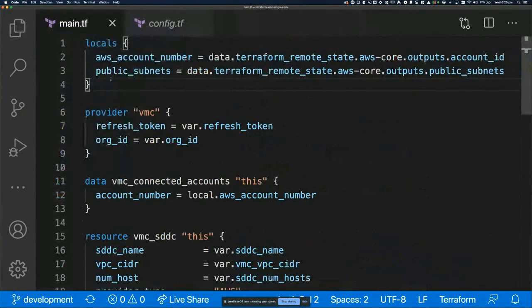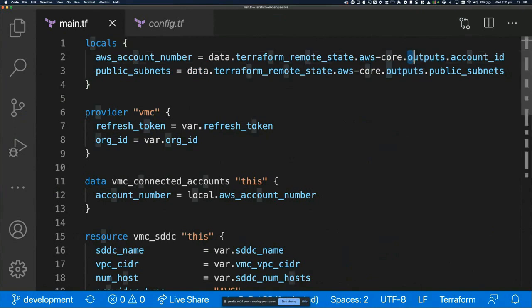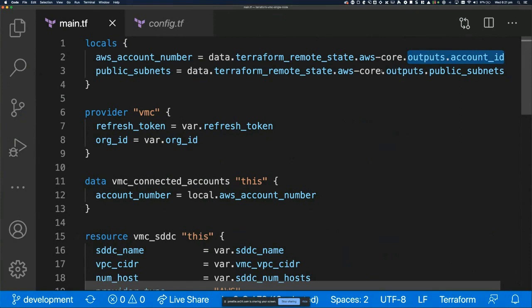Okay, I'm just going to close that browser to make this a little bit bigger on screen. The very first thing you see here between lines 1 and 4 are the blocks where I've set up some local variables. I'm saying, hey, AWS account number, I just want to make this easy in case I need to reuse it. I can refer to that very simply later on, is equal to then that resource, data.terraform_remote_state.aws_core, and the specification here being outputs, account ID, and similarly outputs public subnets underneath it.